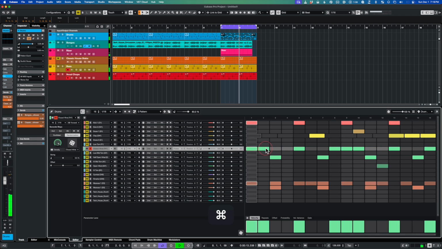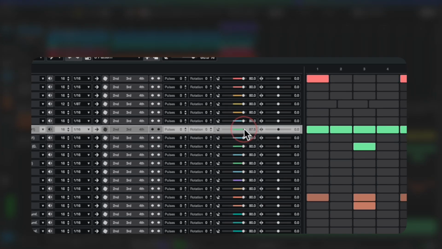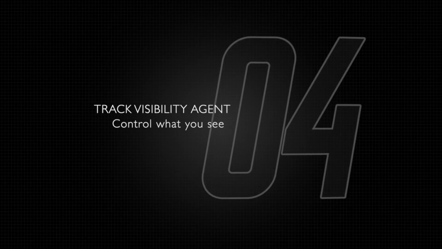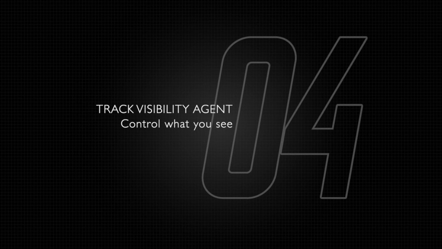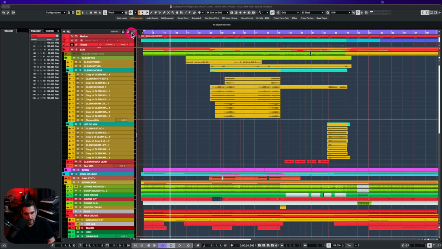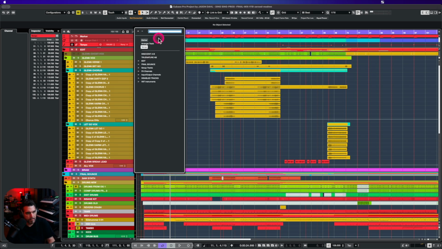So this can give you quick access to some super useful controls, say like swing. Not new to 14, but often overlooked is the track visibility and logical agent. Okay, the track visibility agent. So up here, we've got a couple different agents that we can use. We can do good old Command F and find our tracks.